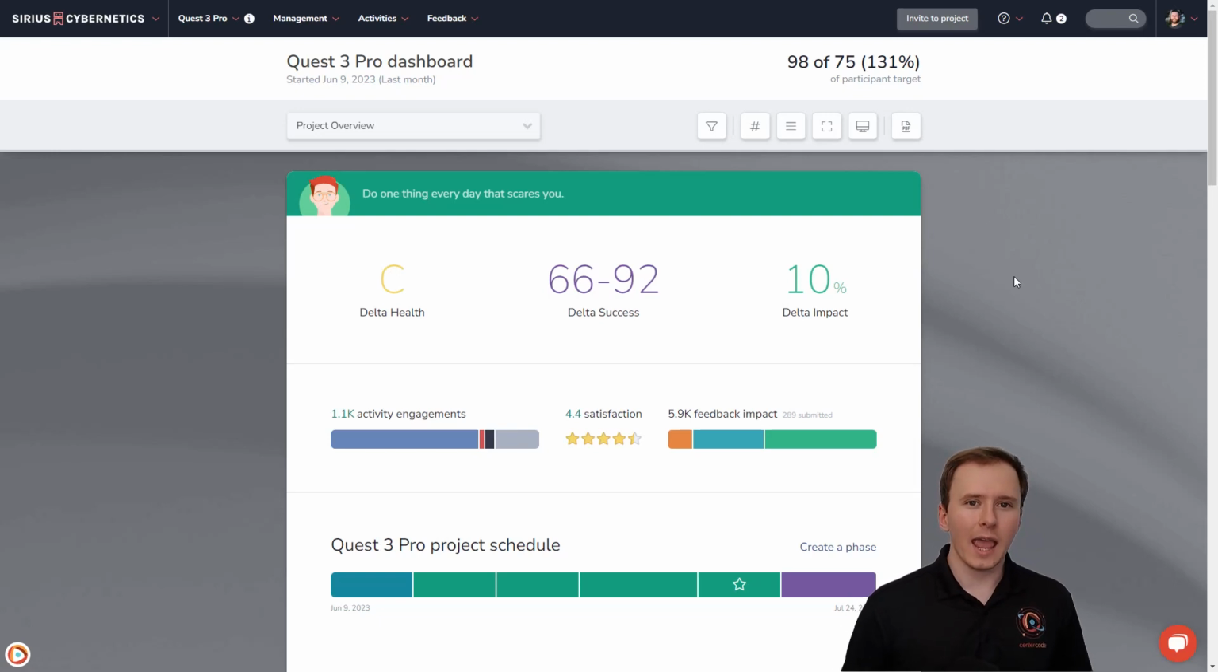Next up, we're going to take a look at product success, which is a great way of finding out what kind of feedback we want to prioritize towards the end of a project.